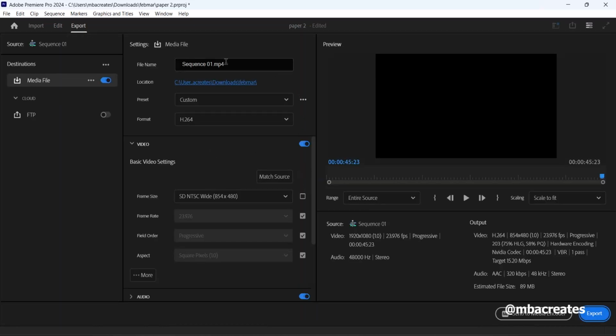Ensure that the file name is as requested, TTT video, followed by your center number and candidate number. And choose the location. The format is H.264. You don't need to make changes to the frame size. And click Export.